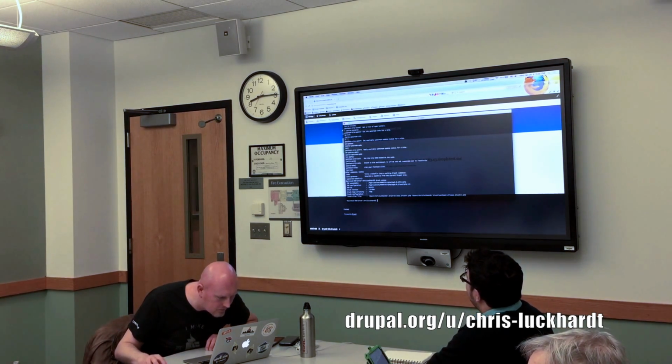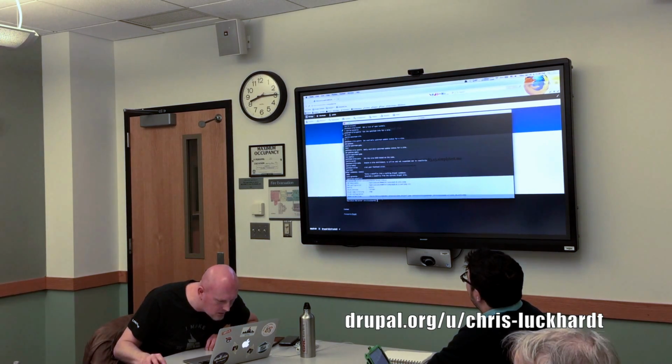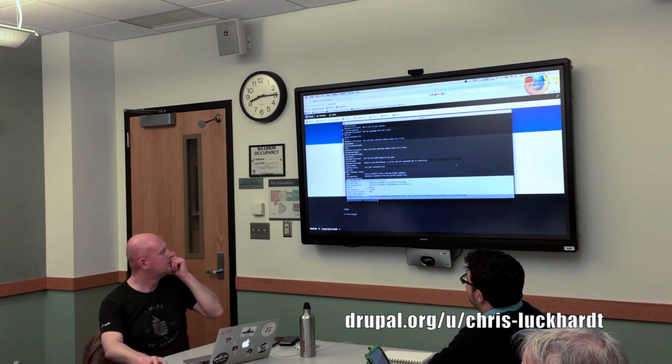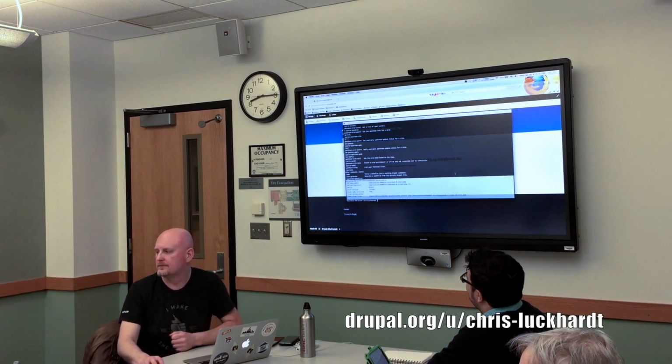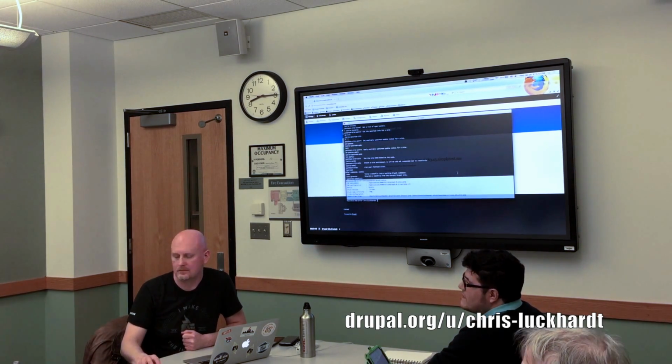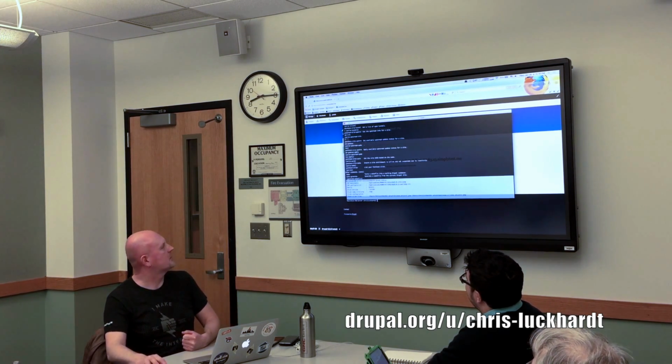Drush, it was probably the happiest moment I've ever had throughout my Drupal career. And I'm not really kidding. Because your entire site could be a white screen of death, inaccessible, but you can still use Drush through the command line utility to do things. Got it.